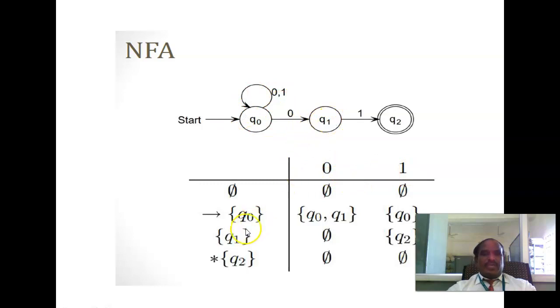Now the second state Q1, if you give input 0, there is no edge leaving this state for 0. No outgoing edges for Q1 on 0, so it is empty. From Q1, input 1 goes to Q2. This is mentioned here. From Q2, no more edges leave for either 0 or 1, so the null state is given here. So this is the transition table for the given diagram.